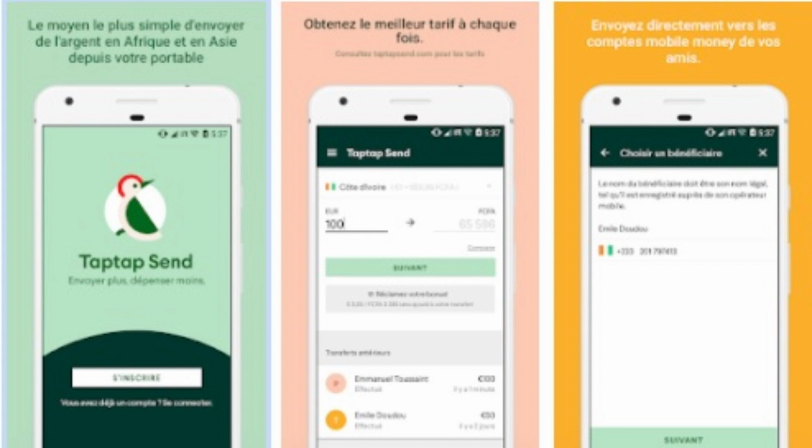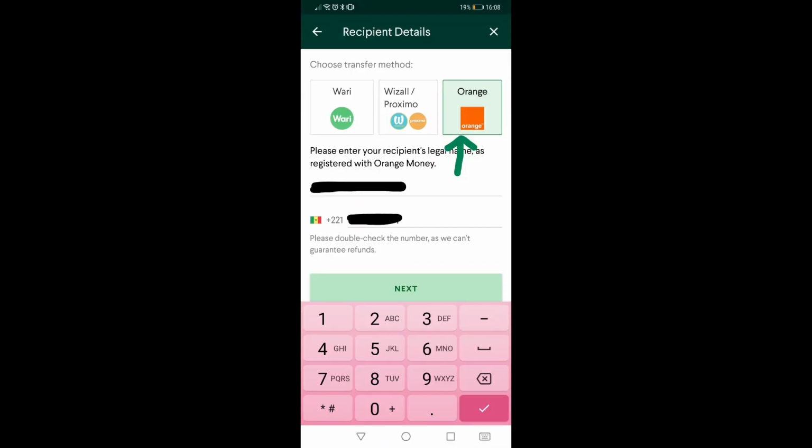Next, select the country where you want to send money and enter the amount you wish to send. You can view the conversion and exchange rate. Next, use any available promo codes for benefits and click Next to proceed.